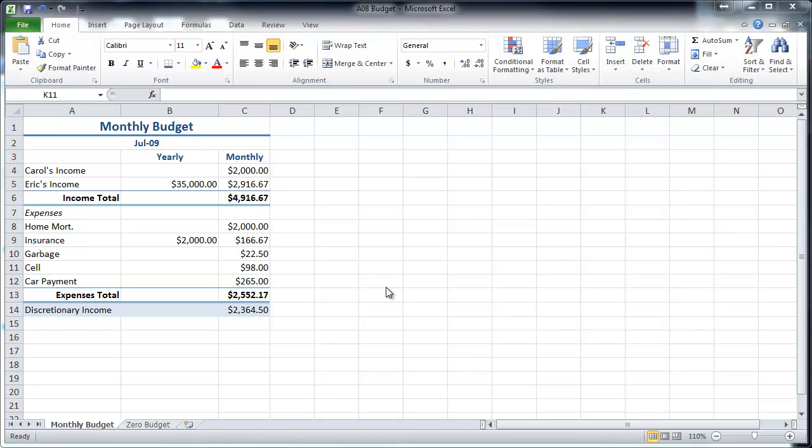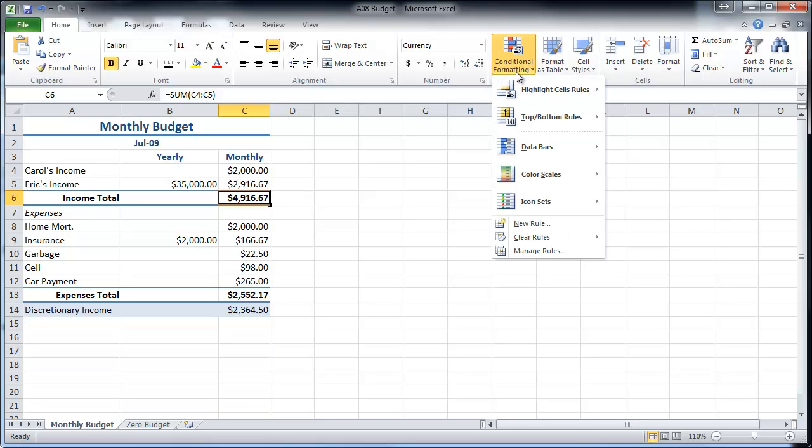Okay, let's talk conditional formatting. So the first thing I want to do is select the cell where I'm going to put conditional formatting. And in this case, I want to know when the total income drops below $3,000. So I'll go here to conditional formatting, and I'm going to go with new rule.